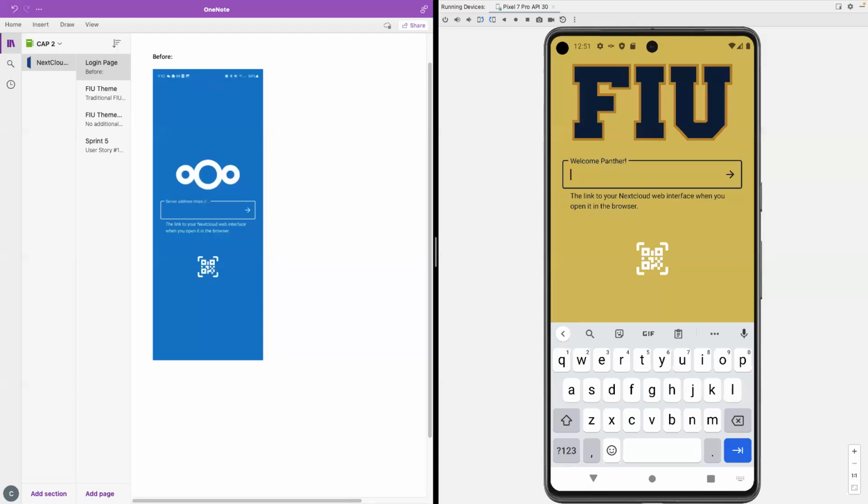Hi everyone. As part of the Design Senior project, our team was in charge of enhancing the Nextcloud Android app by tailoring it to meet the unique needs of FIU users. And now I'll be demoing our product so far. Let's start with the login page.